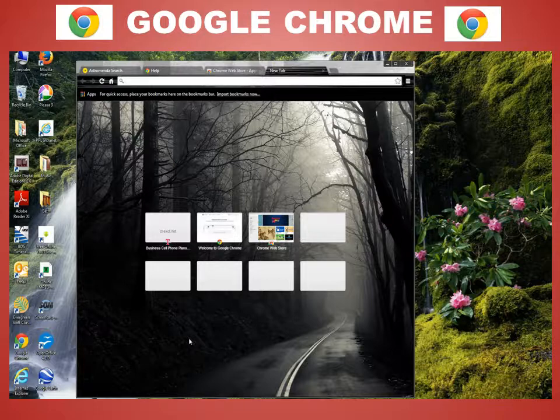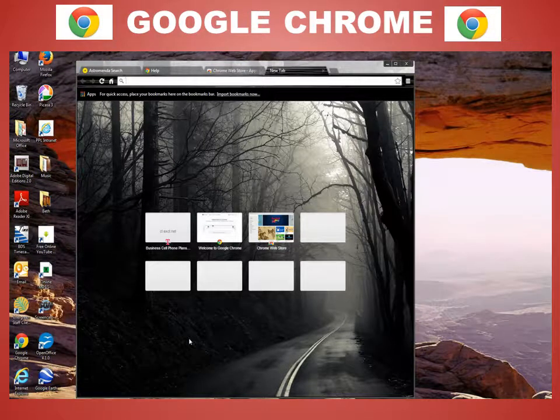You may or may not like using it. You may want to revert back to using Internet Explorer, but I definitely highly recommend that you at least give it a try and explore around in there and see what Google Chrome can offer you.